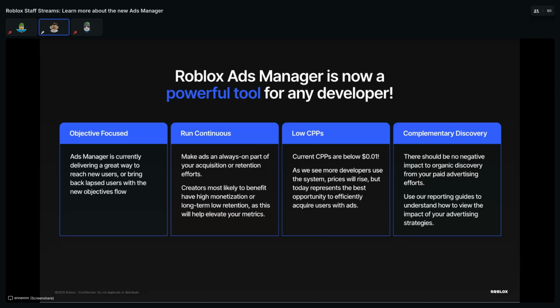And then, there should be no negative impact to organic discovery from paid advertising, and we recommend going to Ads Manager reporting. We know you guys live in Creator Analytics, and we're working on that, but we do recommend going to our reporting to look at the impact in the short term.